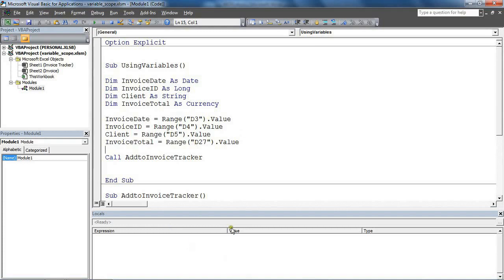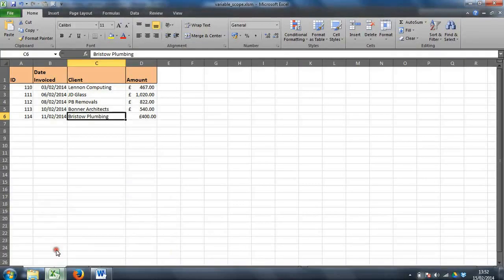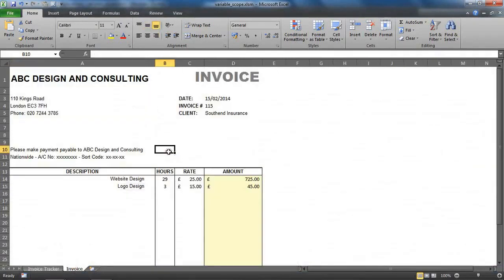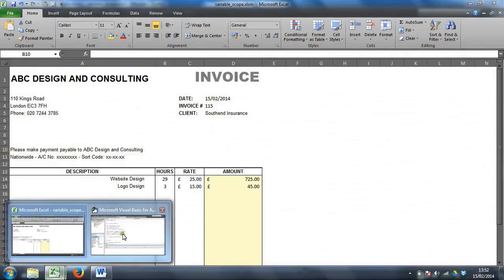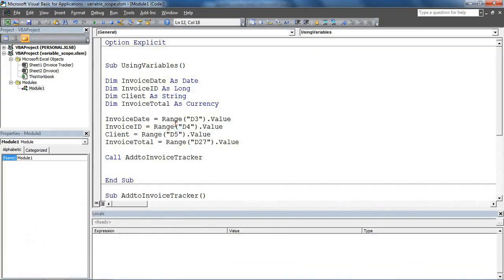Now I've got my locals window open at the bottom, and I'm just going to double check what sheet I'm in. I'm in the wrong sheet. I need to be in the invoice sheet, where I have this new invoice. And from the editor, I'm going to use my F8 key to step through. So I'm going to click within the using variables procedure and use F8 to step through.